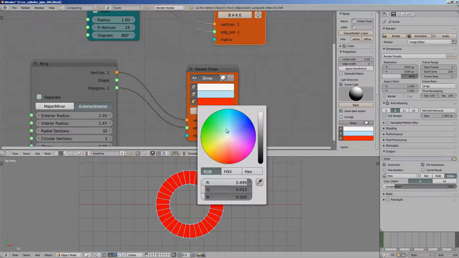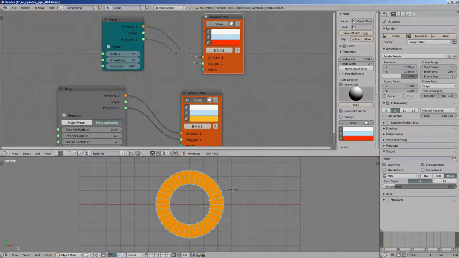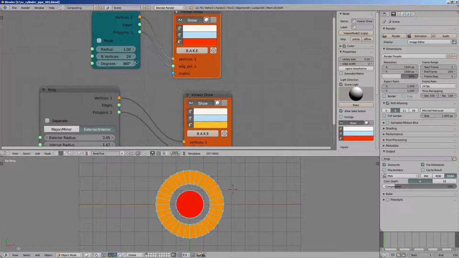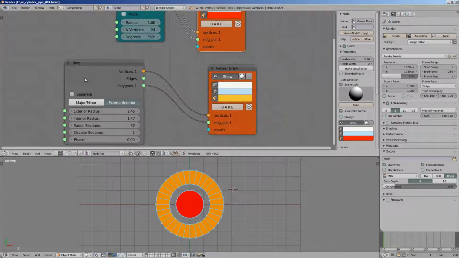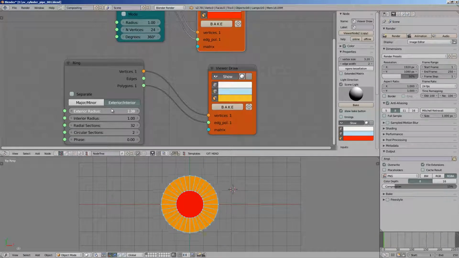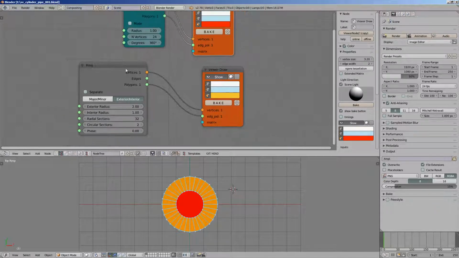So if we turn on our circle, so let's say our circle is radius of 1. That means with our ring, this guy, the interior needs to be 1, while the exterior maybe can be any number, but basically it needs to be larger than the interior. Otherwise, it's gonna flip. So let's make this like 2. So there's some kind of pattern.